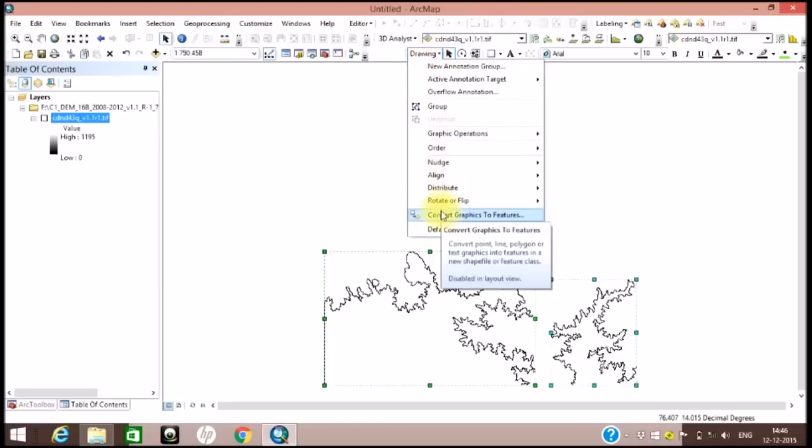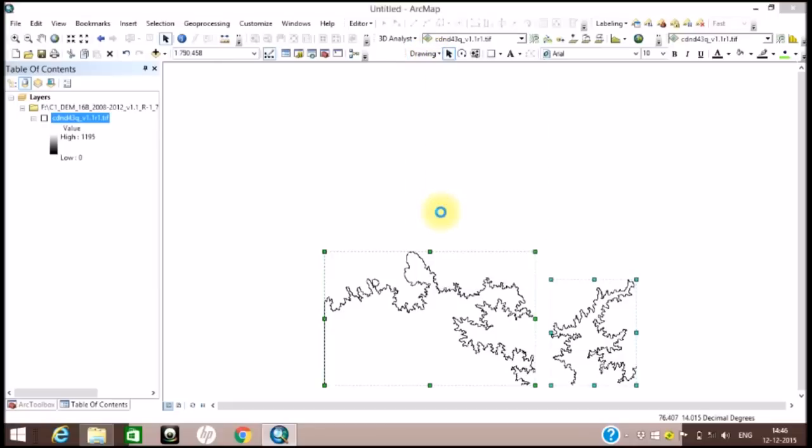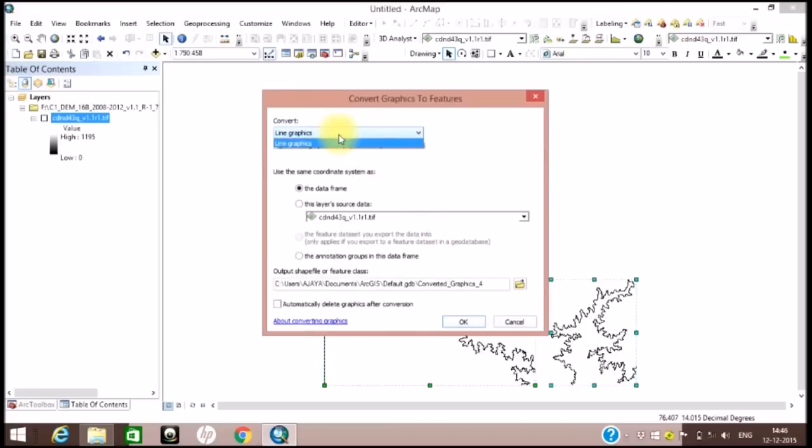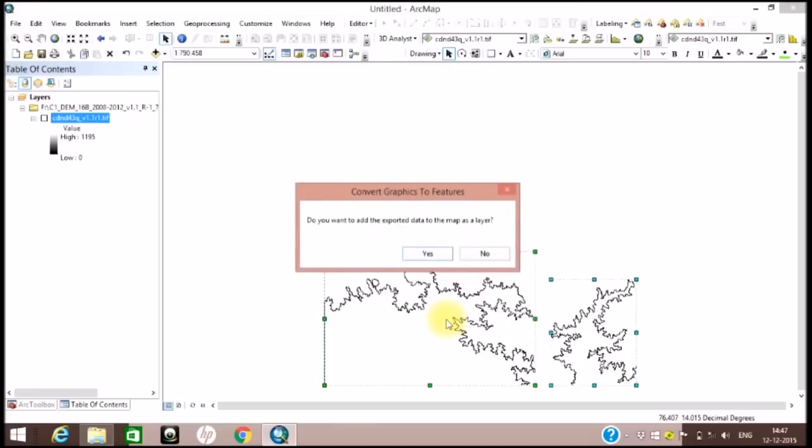Here you have an option to convert graphics into features. Click on that. Yes, it is line graphics that you are looking to convert, and from the data frame, of course. If you have a lot of layers here and you want to specify a specific layer, you can do it here, but I'll take the default because I have only one layer here. Of course, you can define the output feature class. I'll keep it default and click OK. It asks whether you want to add the shapefile into the view. I'll click yes.